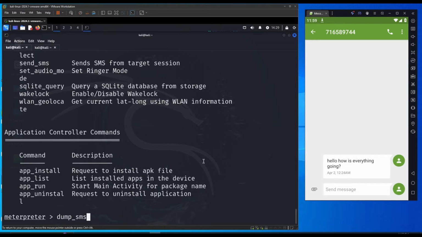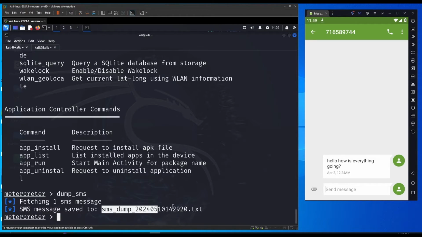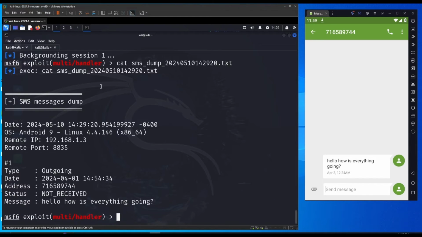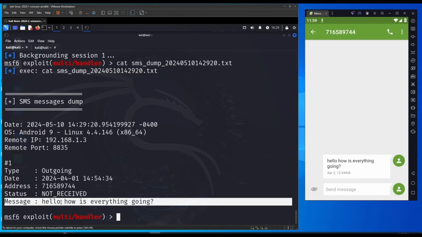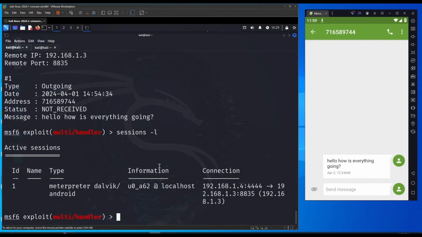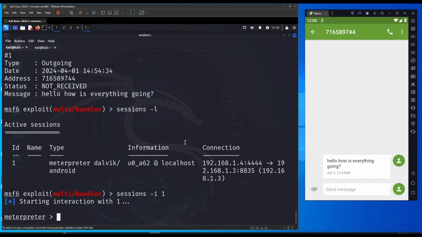So we're going to type dump_sms. For that, we're going to copy the file that we received. We're going to background the session, and we're going to type cat and paste that. As you can see over here, it's the same message that is displayed on the phone. This is how you can retrieve SMSs. Now that it's done, we're going to type sessions -l. You can see the active session, which we're going to interact with now using the -i option.